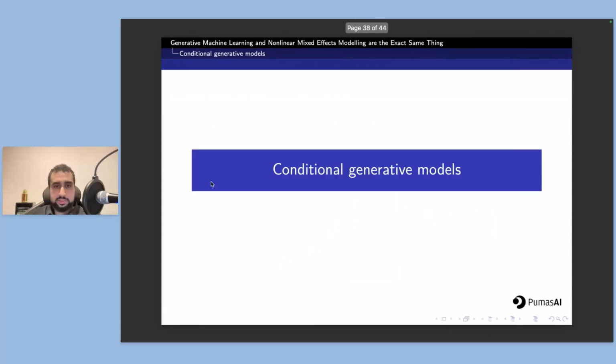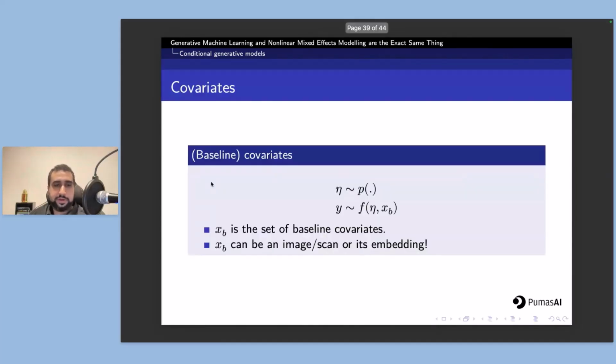Okay, so that's the end of this exercise, and the next topic, I suppose, will be conditional generative models. Now that's, again, another fancy term that machine learning people like to use, but what it refers to is just the fact that we can actually have covariates in our model. So whenever we have covariates in our nonlinear mixed effects model, so far I haven't introduced any covariates, but whenever we add covariates, then it becomes a conditional generative model.